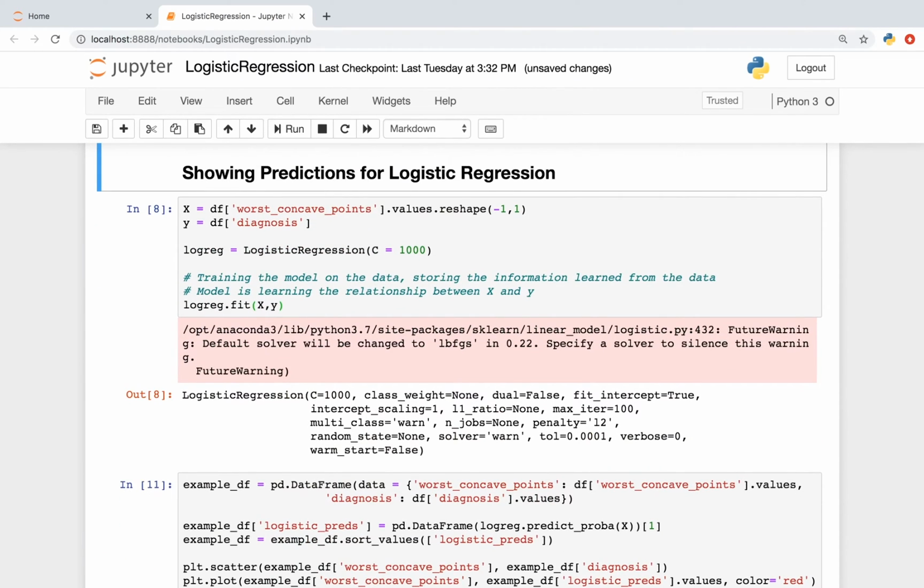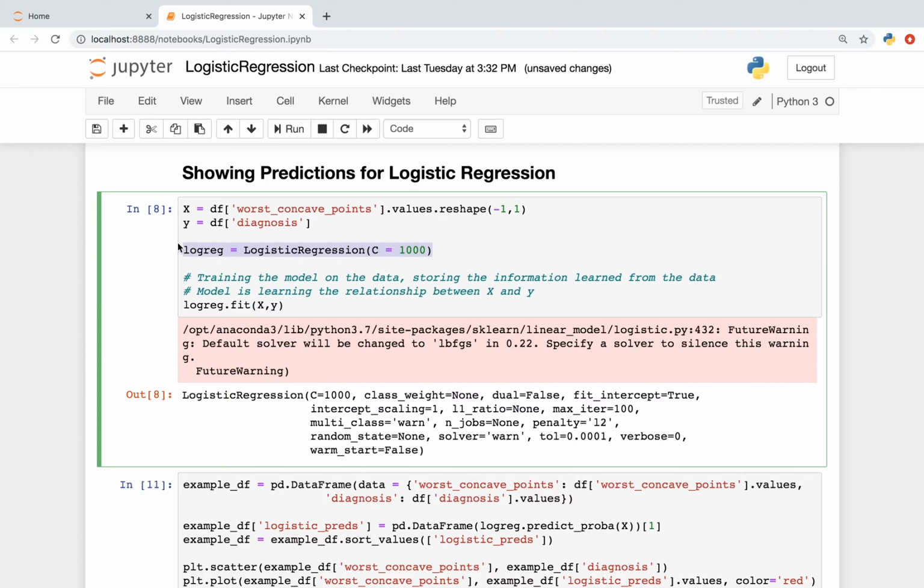This next section shows predictions for a logistic regression model. So, as usual, you have your features matrix and your target vector. You make an instance of a model. You fit your model on your data, and you learn the relationship between your features matrix and your target vector.